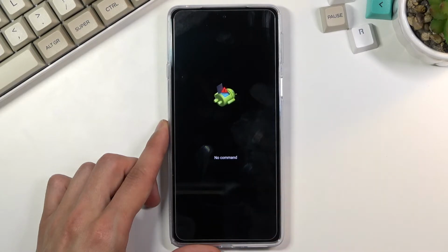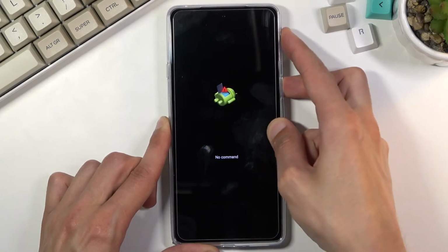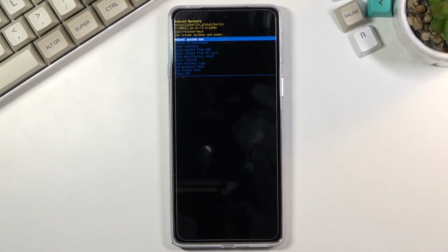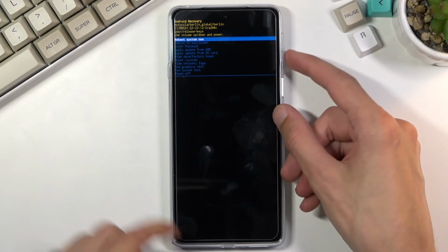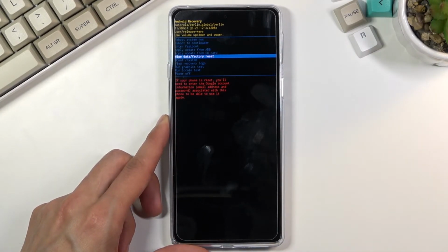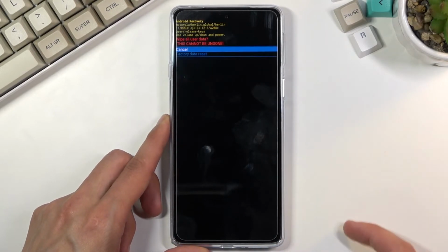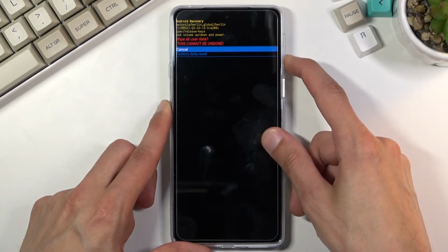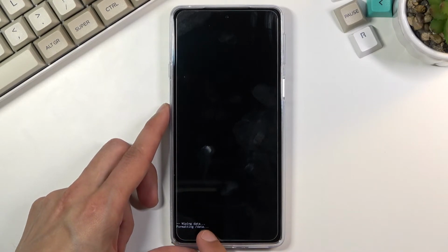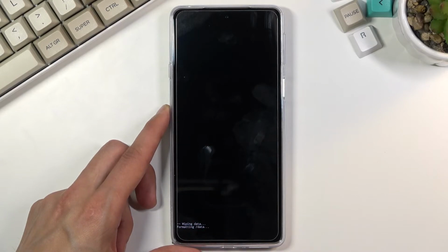And once you see the Android with no command, hold power key and press volume up once, and this will boot us into the recovery mode. Now in here, using again volume keys to navigate, you want to scroll down in order to select wipe data factory reset, confirm it again with power key, select factory data reset. It will give you message formatting data, and then data wipe complete should be a next thing at the bottom.